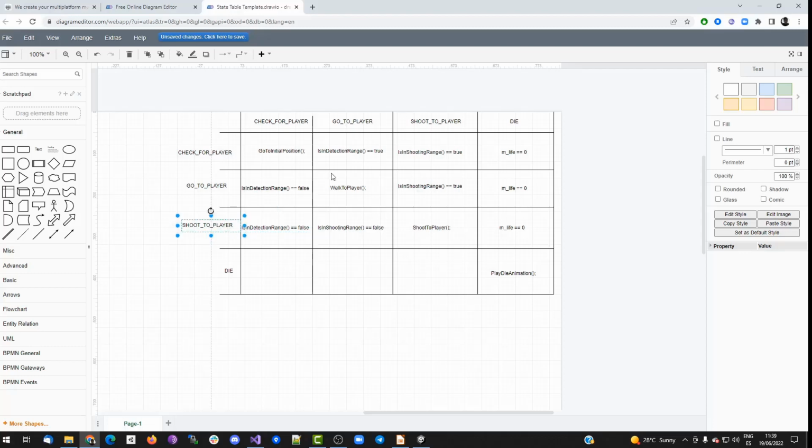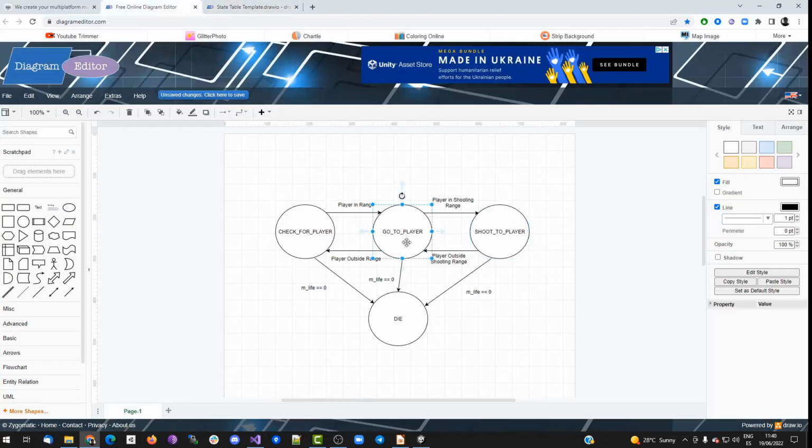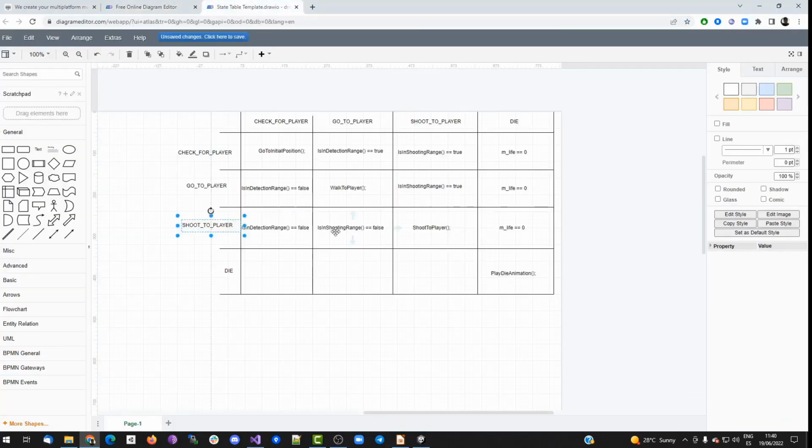From shoot to player to go to player, there is a transition in the finite state machine diagram, so we are putting that if it's not in shooting range, then go back to go to player. The action performed on shoot to player would be just that, shoot to player. Finally, the transition to die. For the state die, there is no transition back to any of these states, and as an action we can say that it plays a die animation.